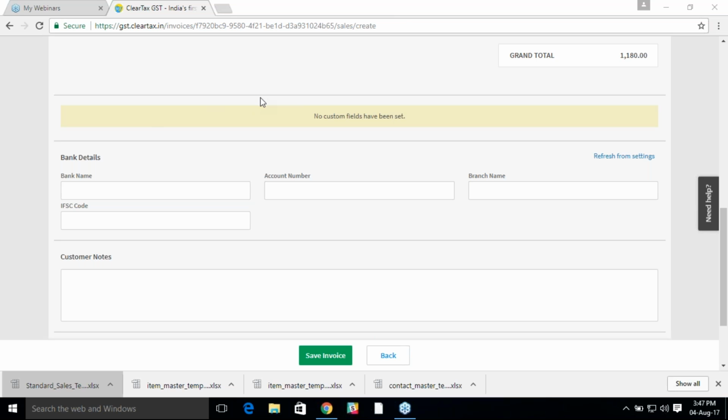Mr. Shanmugam, your next question is how to adjust advance return. Advance return in return. So please clear this question. Mr. Surya, your question is, isn't there any option for generating refund voucher?